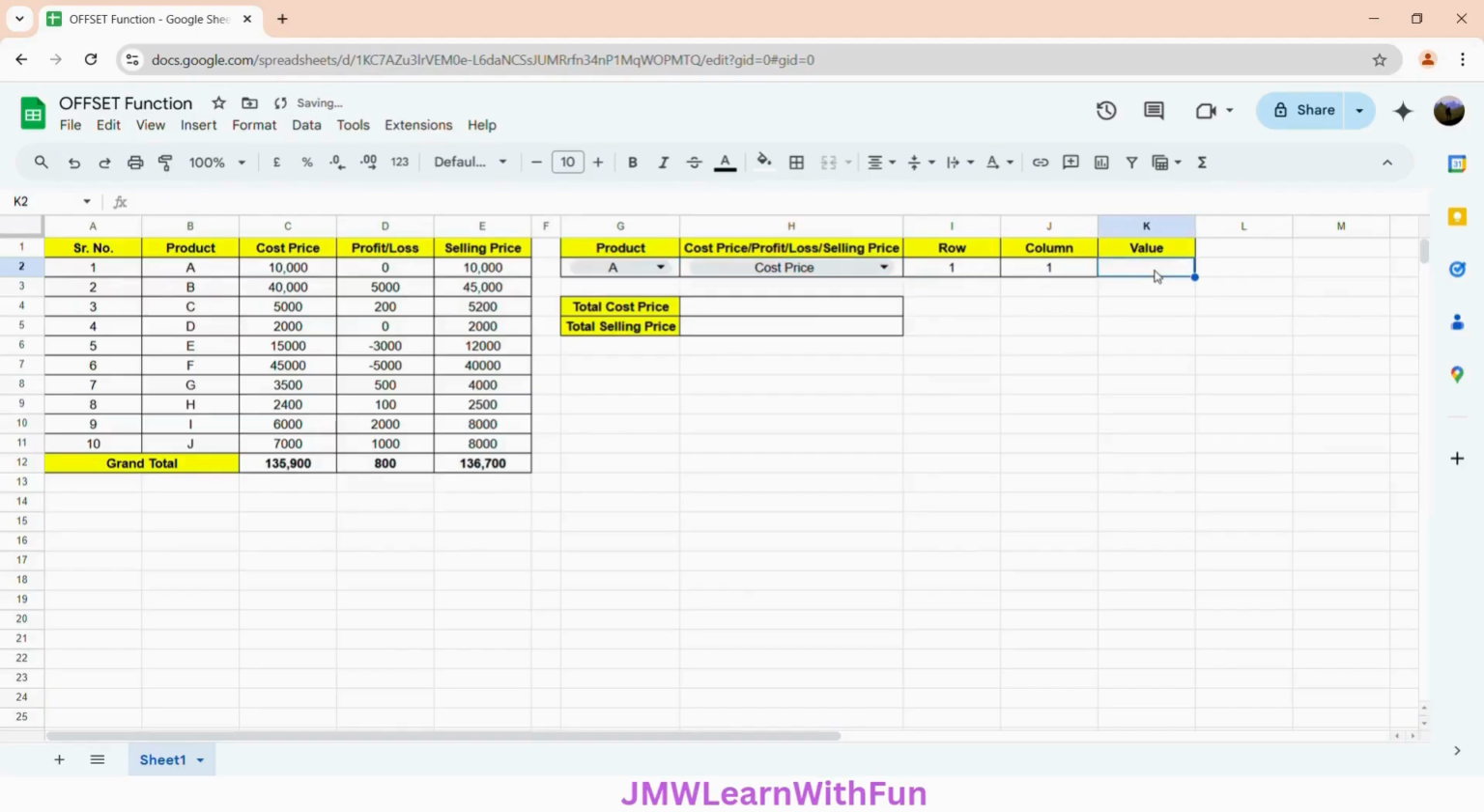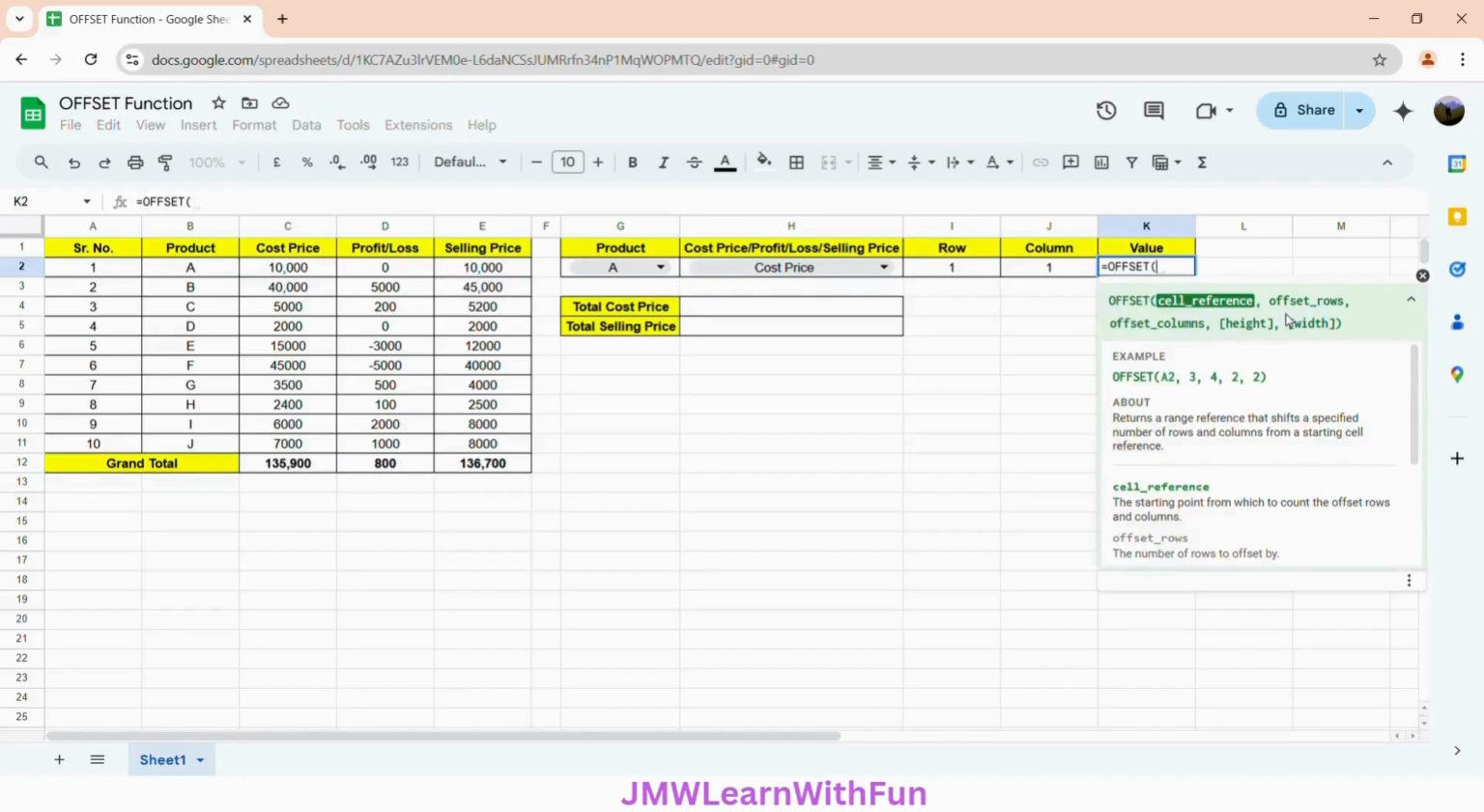And for value, we can get the value using the offset function. We will write equal to offset. Offset function gives the reference offset relative to a cell. It takes cell reference, offset rows, offset columns, optional height, and optional width as arguments. So, the cell reference for our case will be B1, that is from cell B1 we want one or more rows offset, or one or more columns offset.